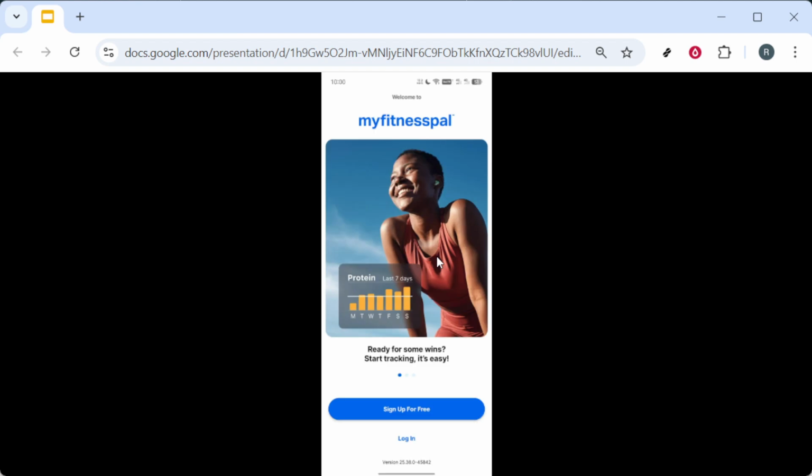To get started, you'll first need to open the MyFitnessPal app on your smartphone or tablet. If it's not on your home screen, try searching for it in your app library. MyFitnessPal is a popular app available for both iOS and Android devices, renowned for its user-friendly interface and extensive food database. Once you open the app, you'll see the option to log in. Go ahead and click on that.